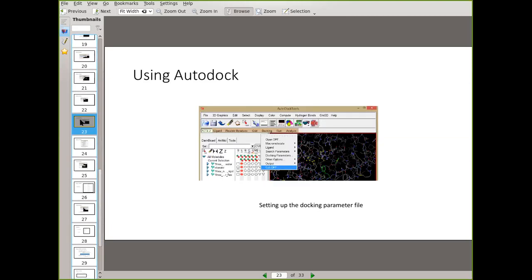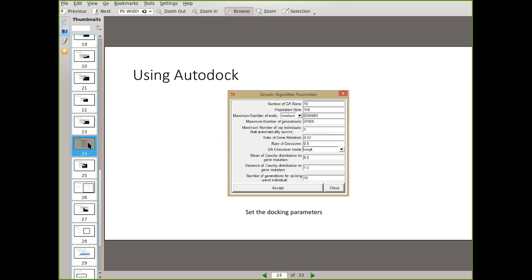Then of course, we go to the docking menu, and we go through the menus to the macromolecule and the ligand, search parameters, docking parameters, and the output is a Lamarckian genetic algorithm. You save it as a docking parameter file, and you then have a docking parameter file to run.